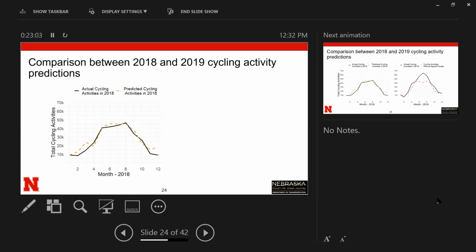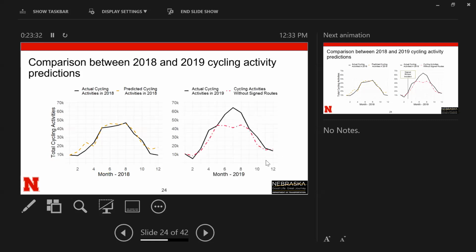So here's the actual graph that we have. This figure is real. We have the actual cycling activities in black and the predicted cycling activities in 2018. We can see that the numbers are quite accurate, and we can see the trends, and the model captures the trends. In 2019, we have this figure. The black lines are the actual cycling trips, and the red lines are the predicted cycling trips.